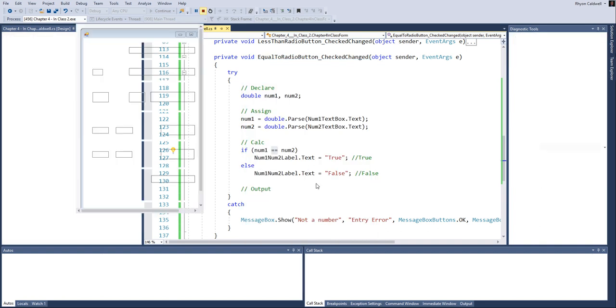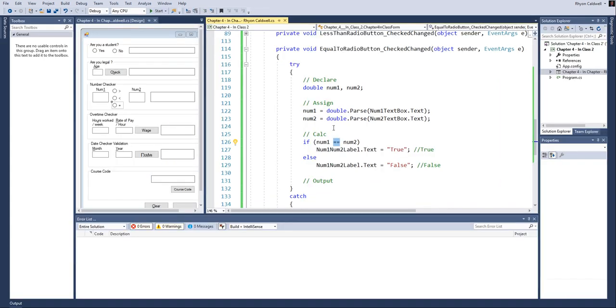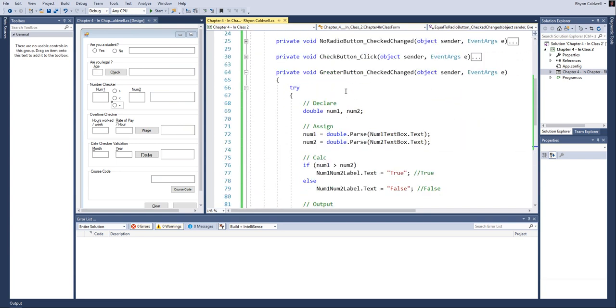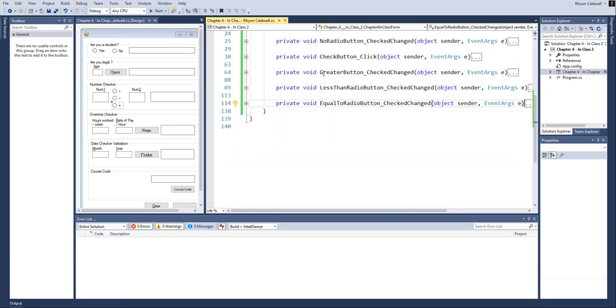All right, so that looks pretty much like a wrap on this one here. Again, a good idea and good practice to go into your code and clean it up. So go into your greater than, less than, and equal to radio buttons. Make sure it's documented, lines are done before you submit it.